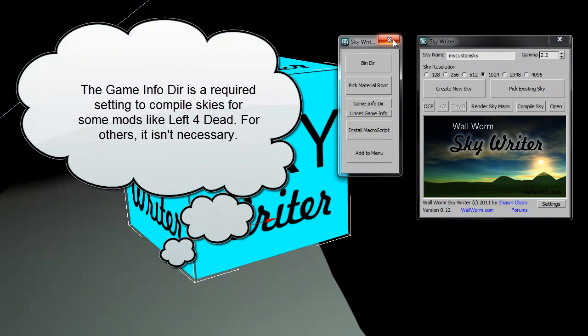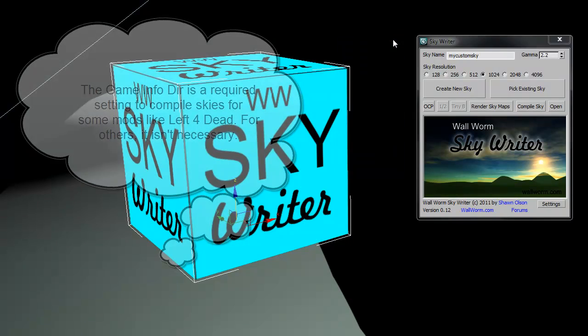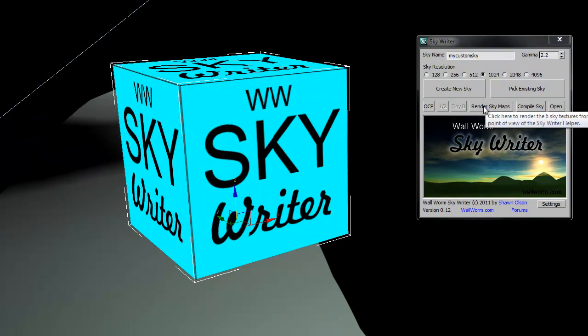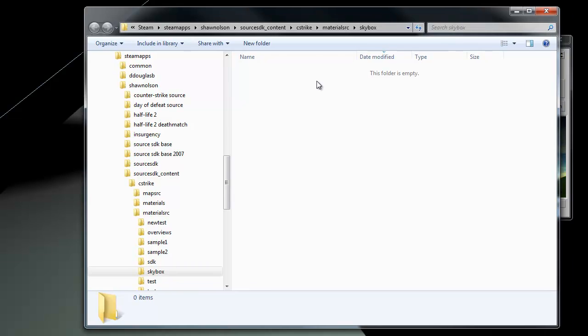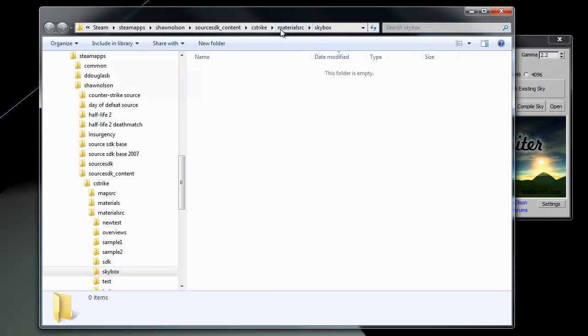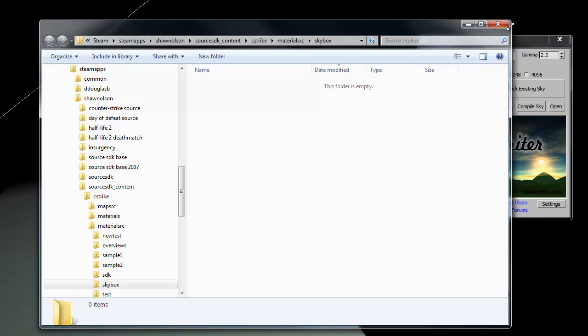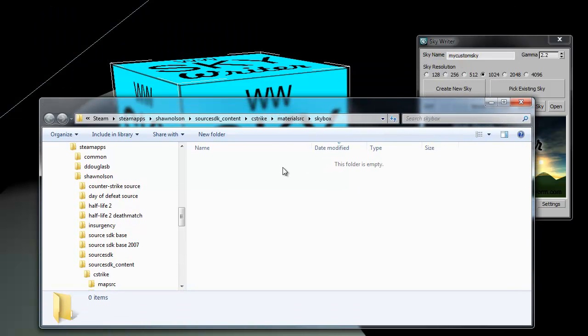Now, assuming you have all of those set up properly, you can then render your sky maps and compile them directly into Source. We're going to do that right now. First, I'm going to show you this button here. If you click this, it will open up a Windows Explorer window that is in the directory of your skybox for your materials for this mod. Now mine is empty here.